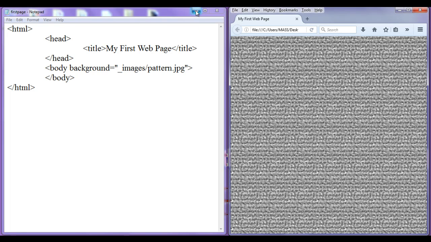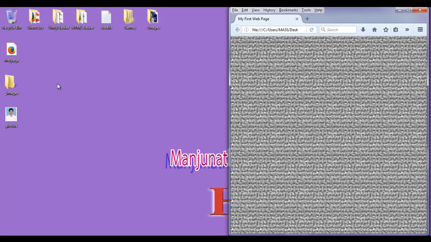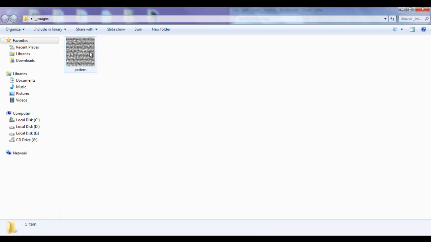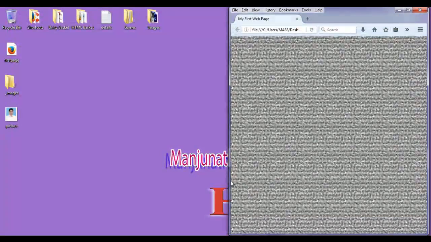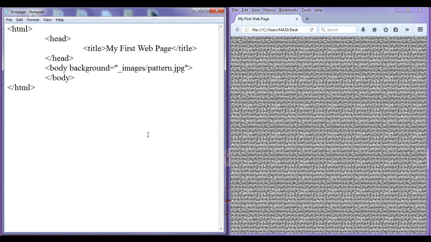So hope you guys are understanding what I am explaining here. If the folder and the HTML page are at the same level, then you just need to use the folder name, slash, then you need to write the image name. That's it. This is how you apply a background image. So for this tutorial, this much is enough, friends.